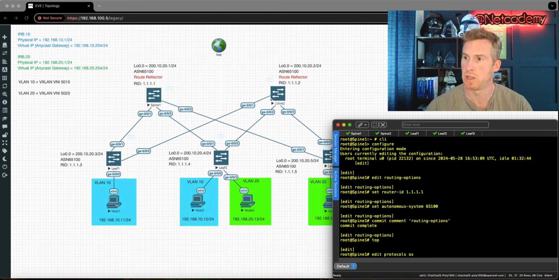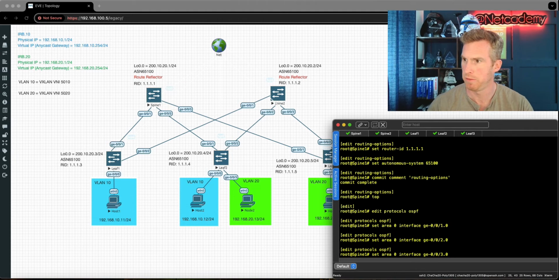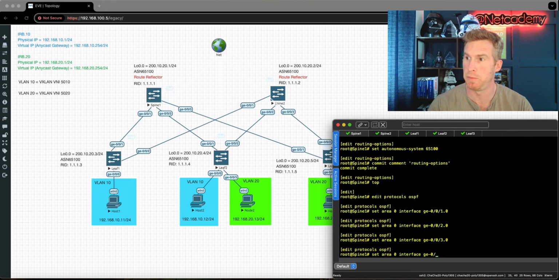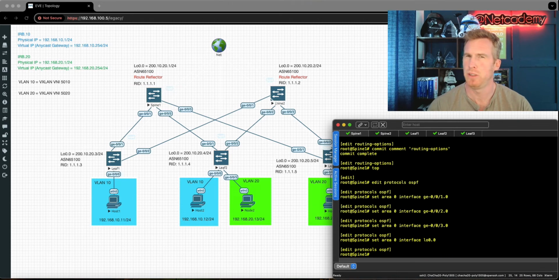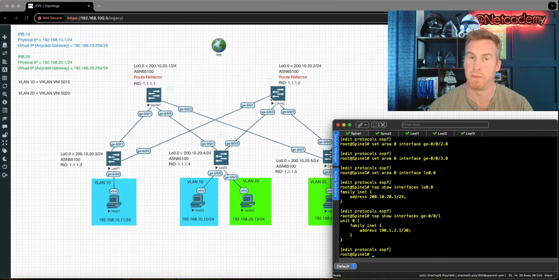Let's go into edit protocols OSPF, and let's set area 0 interface GIGI 001.0, and I'm going to do 2.0, 3.0, and we cannot forget that loopback 0 interface as well. And if you're just wondering, I've already configured these interfaces. If I do top show interfaces loopback 0.0, you can see the IP address is already configured there. Likewise for the GIGI 001 interface. It's nothing you need to be aware of, but just know I've already configured those interfaces in the background.